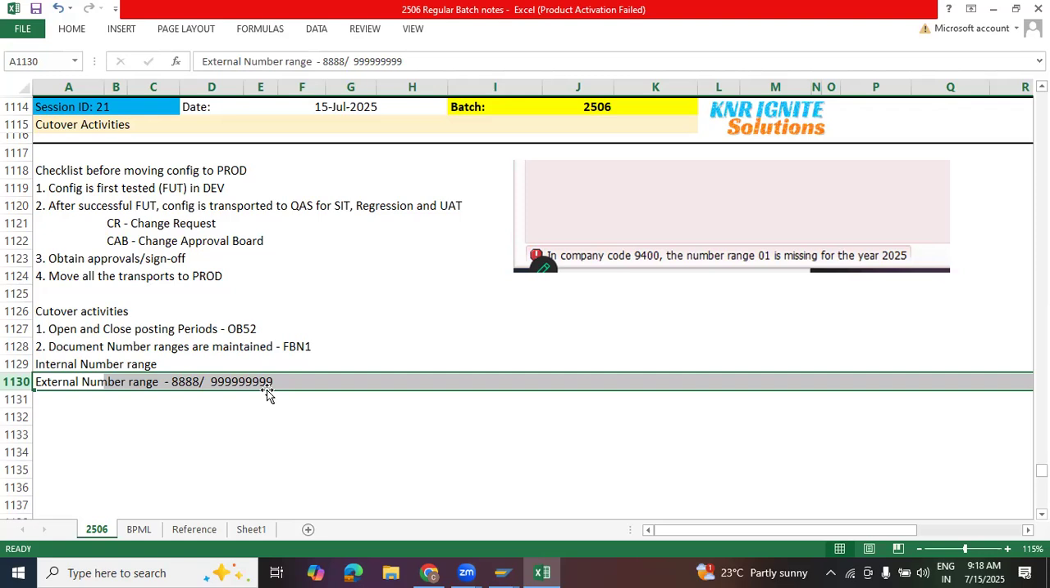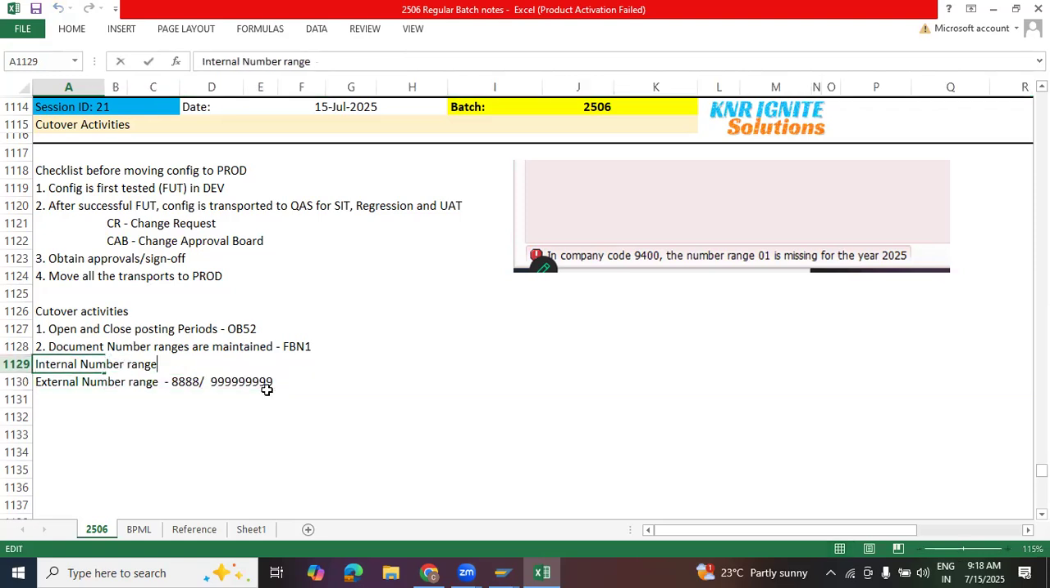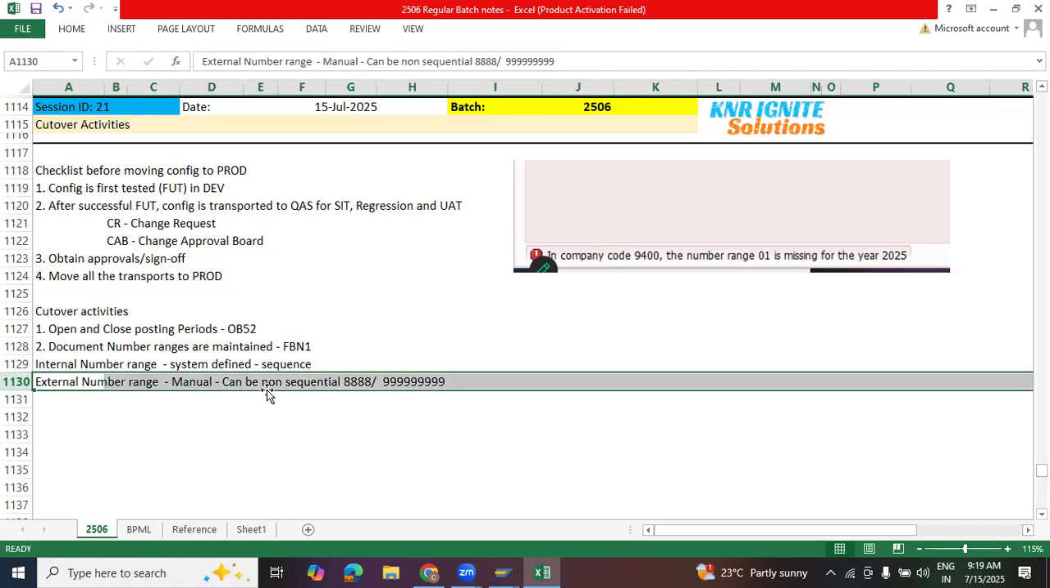External means you can do the customization and you can enter any number that you want. And internal number range is system defined. Whenever I say system defined, the system will give a sequence. You don't have any control. So these are like your manual, and can be non-sequential. If you want to maintain a sequence, yes, you can. Otherwise, if you want to go with non-sequential, you can go for it. That's the advantage in external number range.